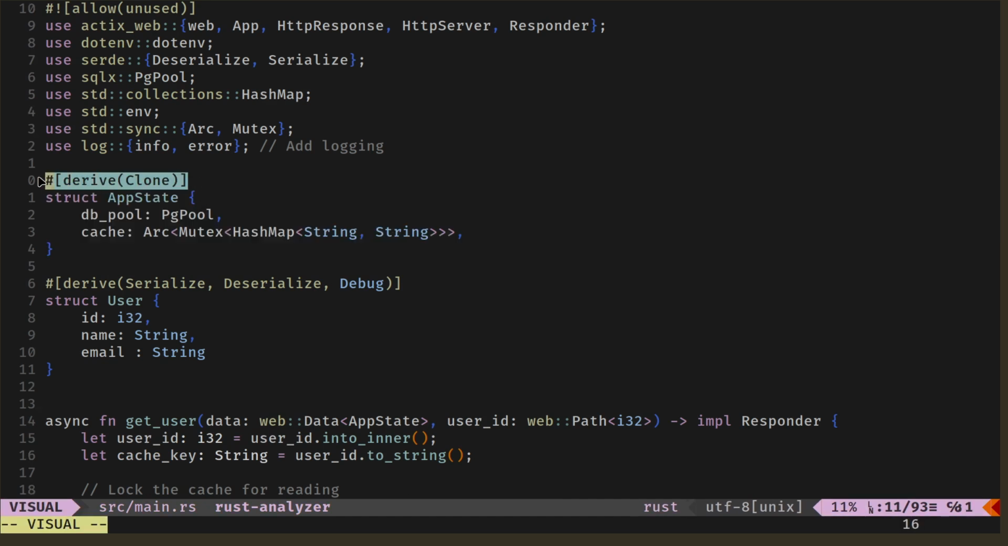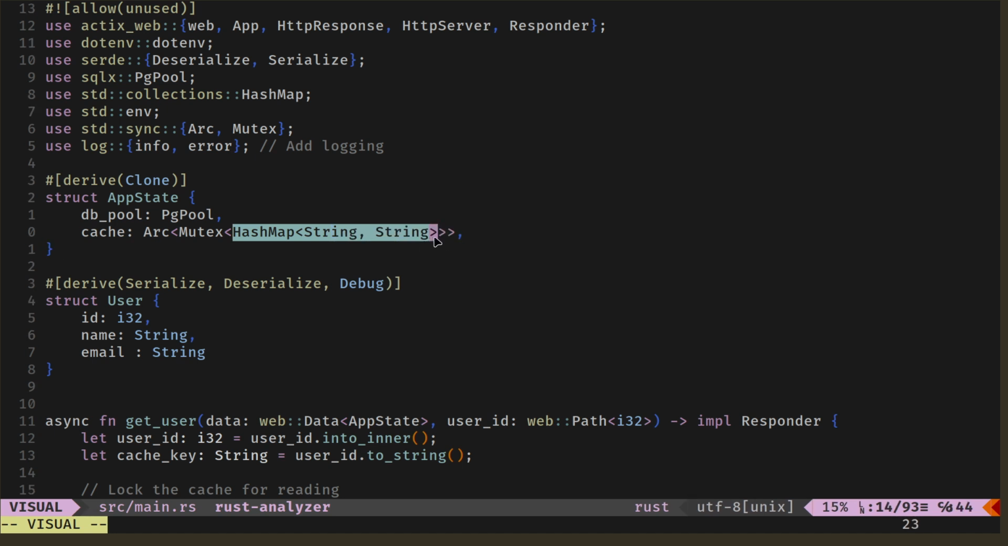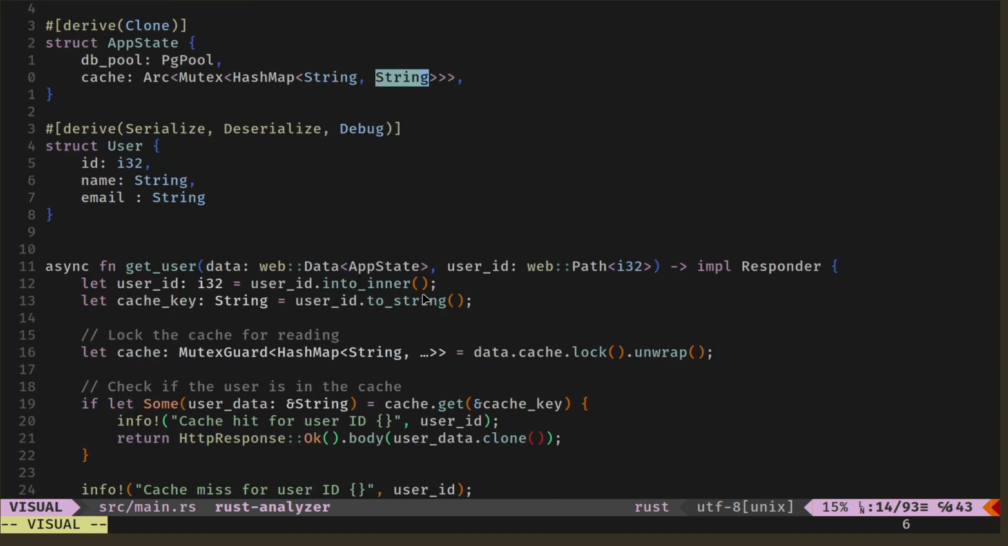The state is the app state, which you create as a struct. You need to add derive clone because you want to be cloning it later on because you're cloning the reference. And then the atomic reference count keeps a count of how many references there are. The mutex means that there's only one thread allowed to mutate the data at any one time. And then the hash map is the actual data that you're working on, where that is the cache and that is the actual user data.